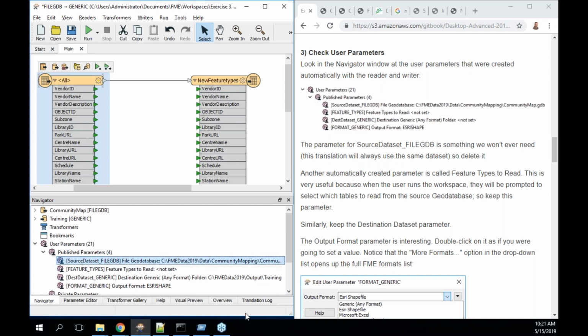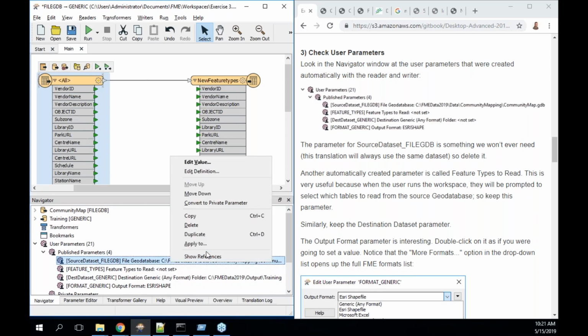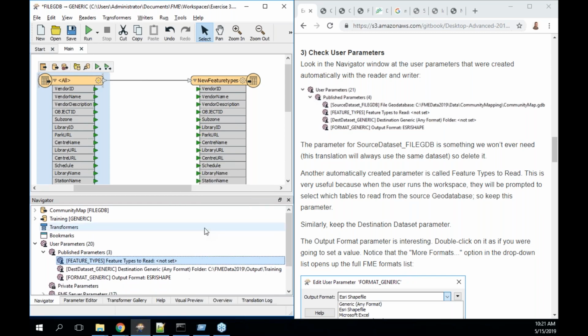So we don't need the source data set. That's never going to change. We don't want the end user to be prompted for that, so we'll delete that. This does not delete the parameter itself, it simply unpublishes it.